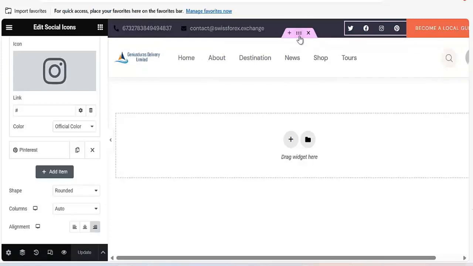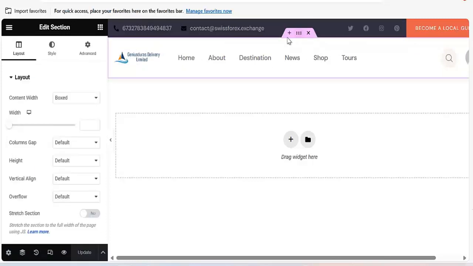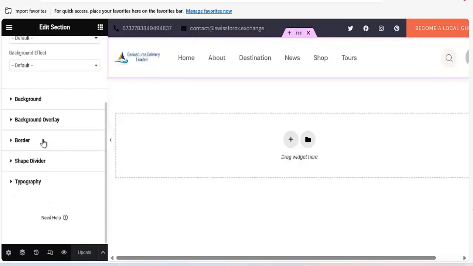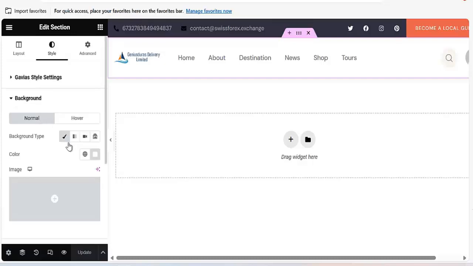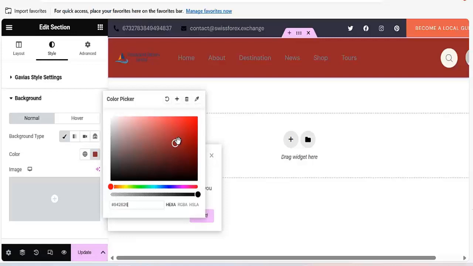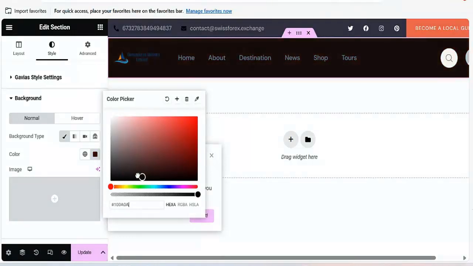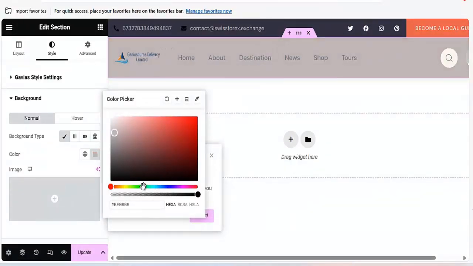So now let's say for instance I want to change the background color. Just click on these six dots here, then come to style. You will see background here, click on background. The color is white, I want to change it to red. Can you see it now? If I want to change to another color, you can come over to this part here. Can you see it? It's very easy.